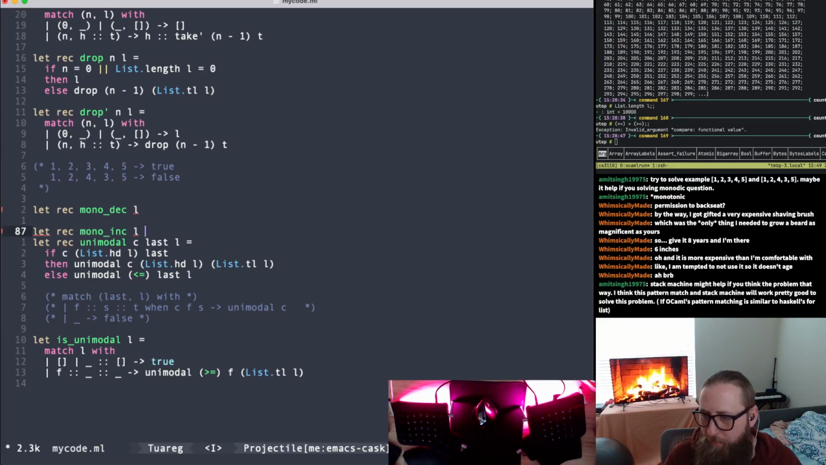Stack Machine might help if you think of the problem that way. I think this pattern match in Stack Machine will work pretty good to solve this program, if OCaml's pattern matching is similar to Haskell's for list. Yeah, it's very similar.